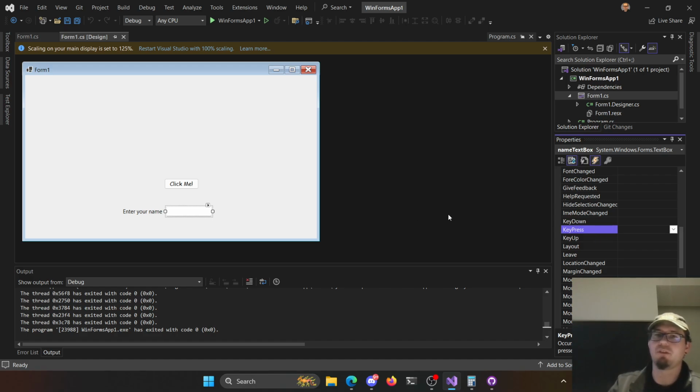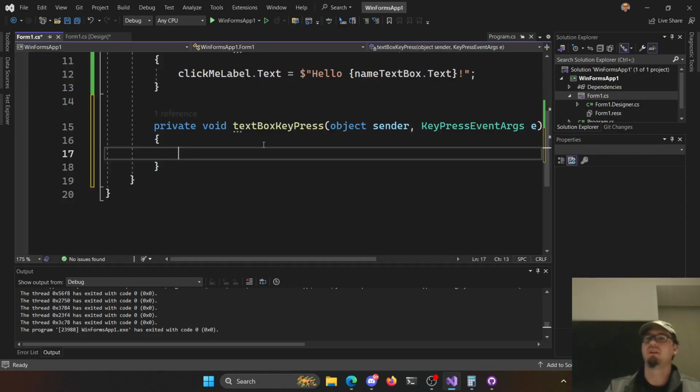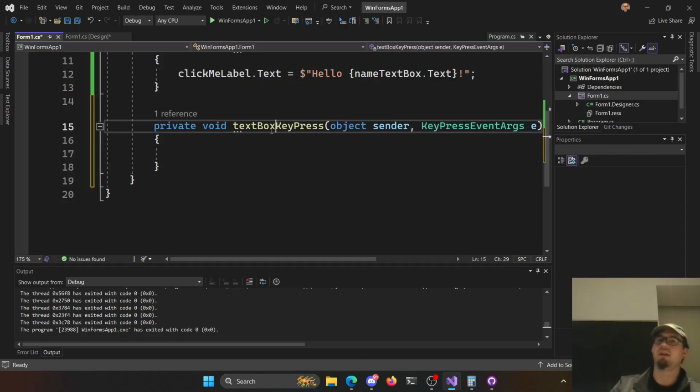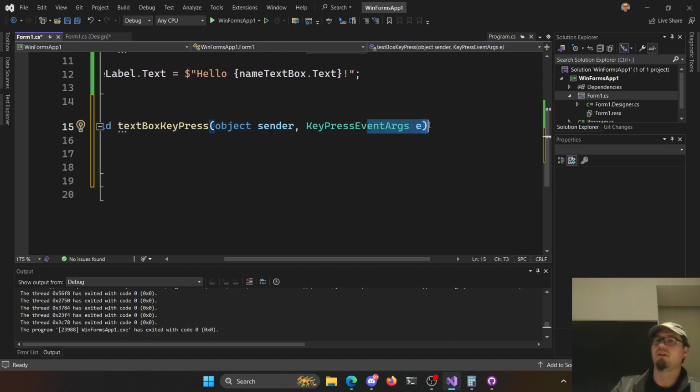And so we're going to go on key press. So what do we want to do on key press? Instead of just double clicking it here, because it's not going to give me the event I want, I'm going to come here to key press and I can give it the name of a method. So how about we say, I don't know, text box key press. I hit enter. Now it generates the code for me. Hey, on text box key press, the object is the sender. The key press event args is E.